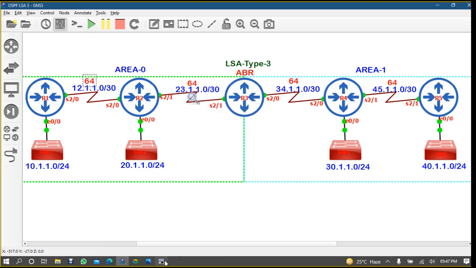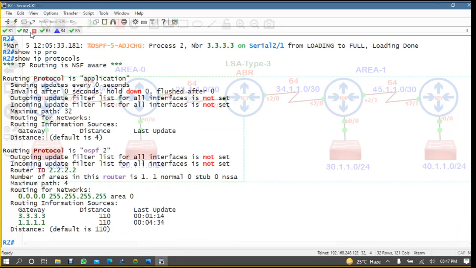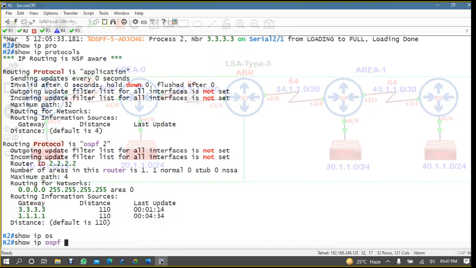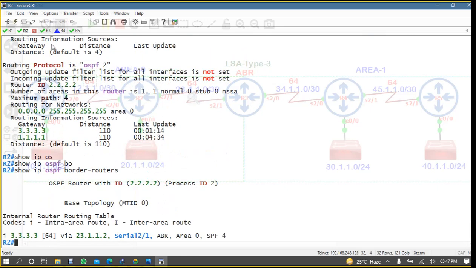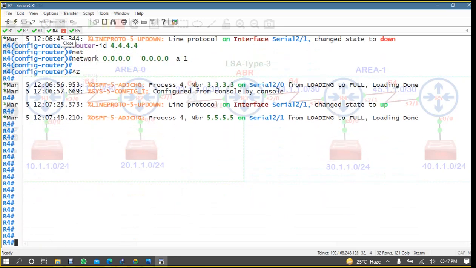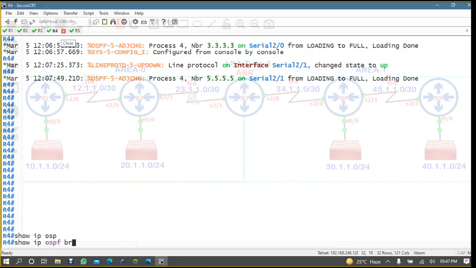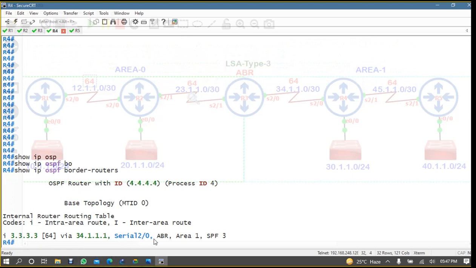Does R2 know about the ABR? Come to R2, type show IP OSPF border-routers. See, cost is 64. R4 also knows about it. It is written also, ABR area 1, and here also ABR area 0. That is what the SPF algorithm is talking about. Code I means inter-area router, meaning that router is connected to two areas.